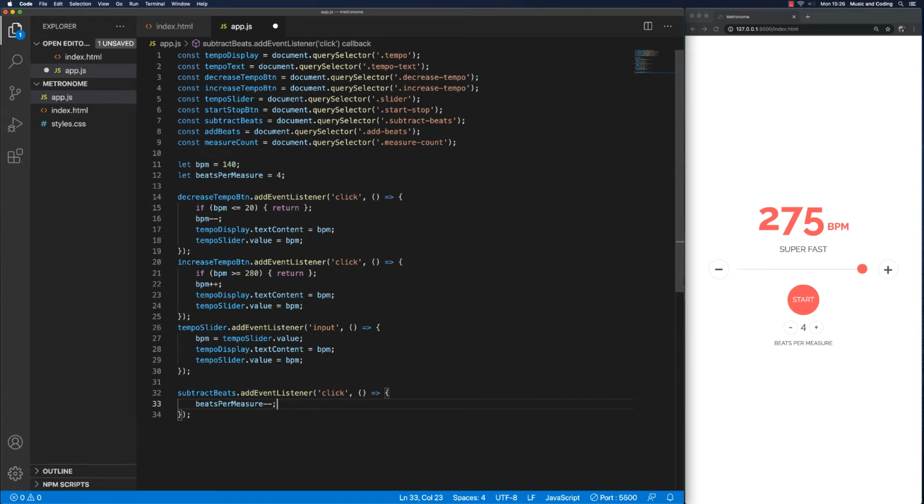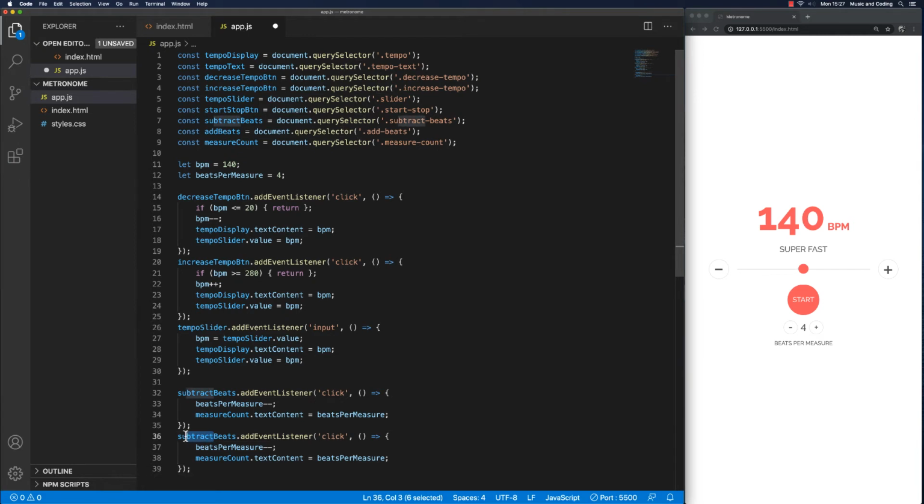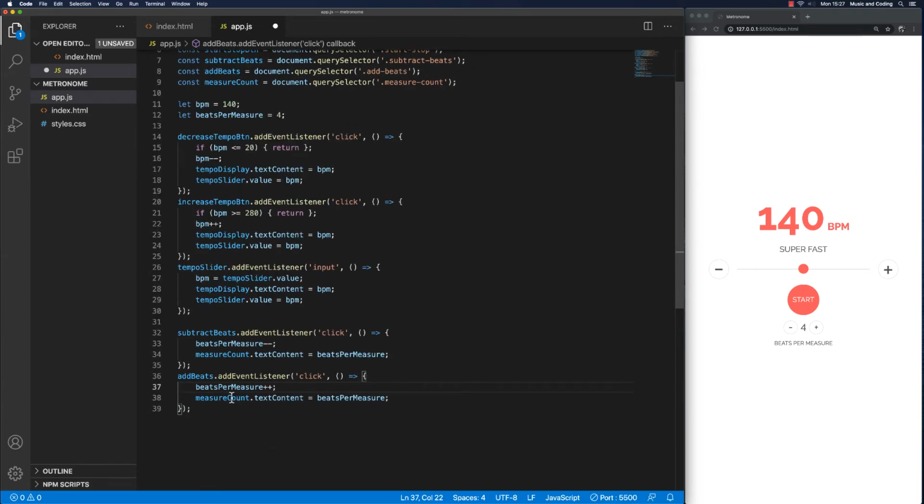Okay. Then we're going to update the measure count. So that is this one here, and we got that right here. So we're going to say measure count text content equals beats per measure. Let's do the same for the add, and that's going to be add beats event listener click, and then we're going to increment instead of go in the other direction. And this is going to be exactly the same here. So let's see if that works.